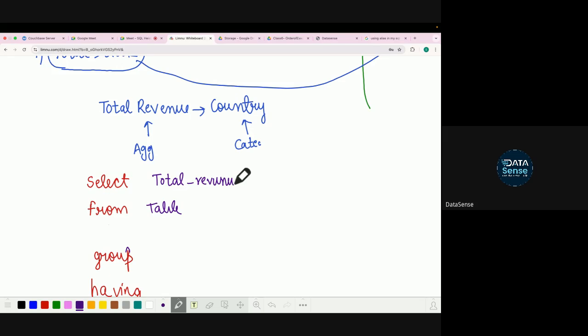Are they asking revenue across a particular category, or revenue for the whole table? Across country. So country will come in group by country. Correct? So you will add country in select as well, because whatever you write in group by needs to come there as well.